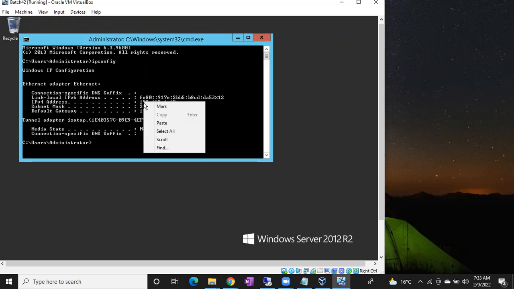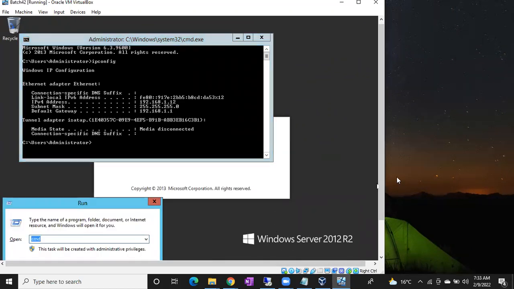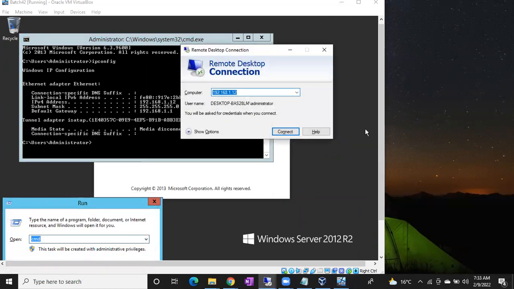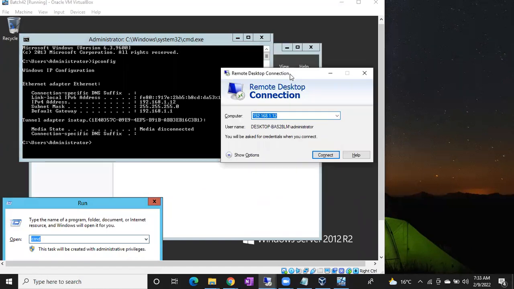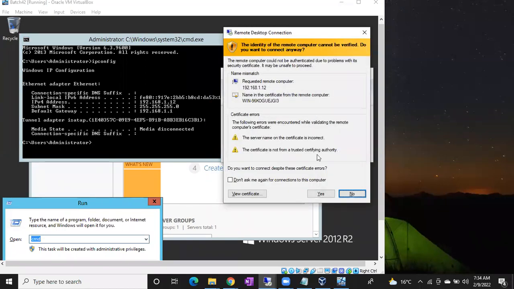So the IP address is 192.168.1.12. Let me open MSTSC outside. Sometimes when you open Run, it opens inside your virtual machine, so make sure it opens outside, on your local laptop. I'm connecting to this Oracle VM, guys. This is my Oracle VM. Click yes.